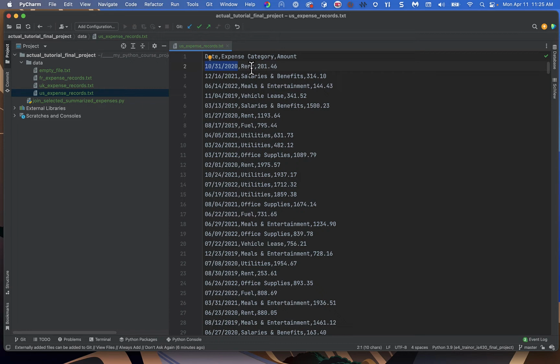The expense categories are, let's see, rent, salaries and benefits, meals and entertainment, vehicle lease, utilities, and somewhere there's one for fuel. Turns out we're going to be concentrating this time on fuel. And the amounts are in US dollars. This is from the US operations, so they're already stated in US dollars.